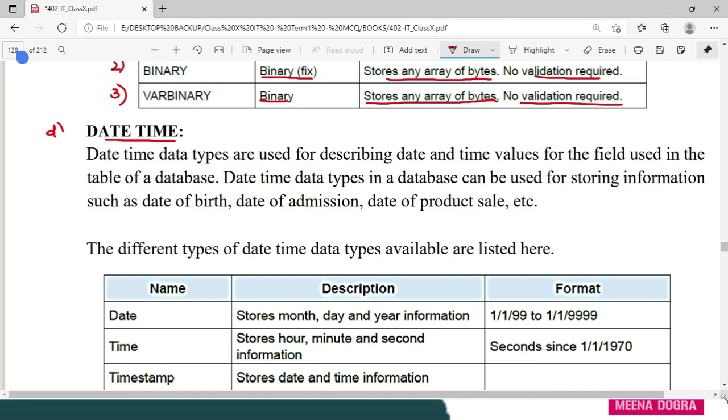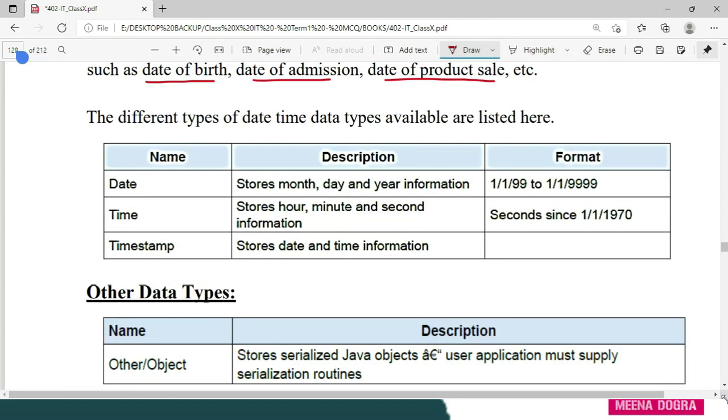So this type of information is required, and OpenOffice also provides you three data types for describing date and time for the fields used in the table of a database. They can be used for storing information such as date of birth, date of admission, date of product sale, etc. So three different data types again: date, time, and timestamps. See, the date is used to store pure dates, month, day, year information. This is the valid range for date.